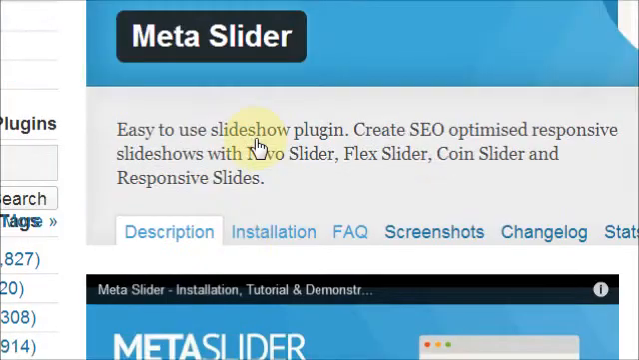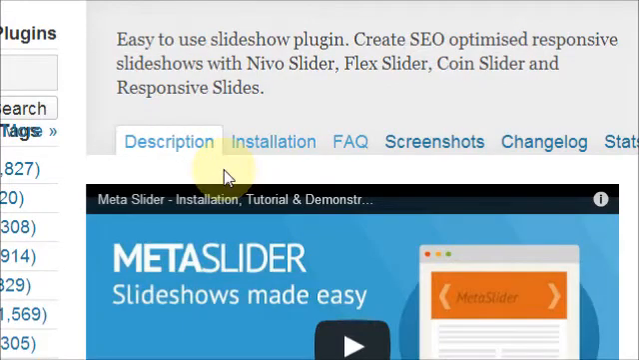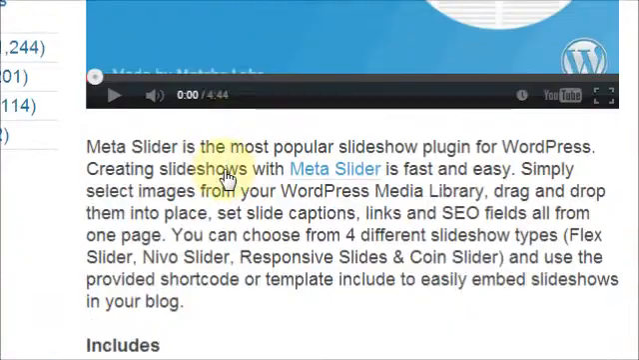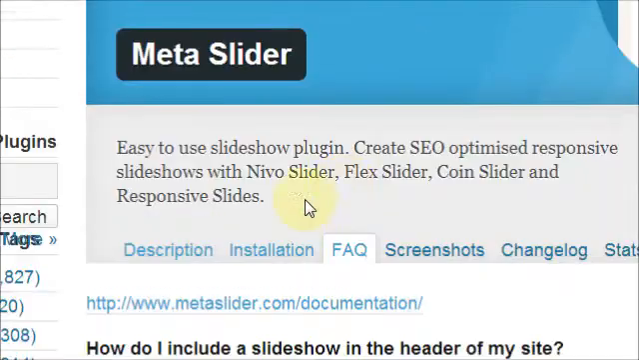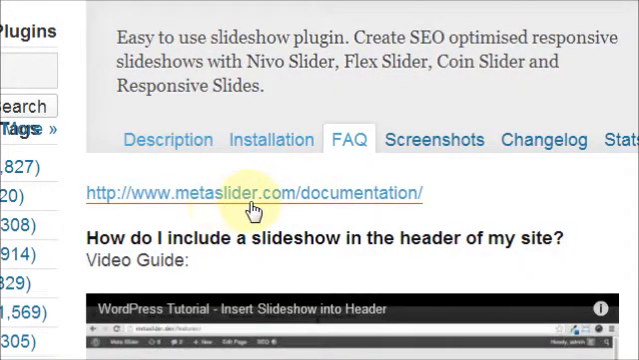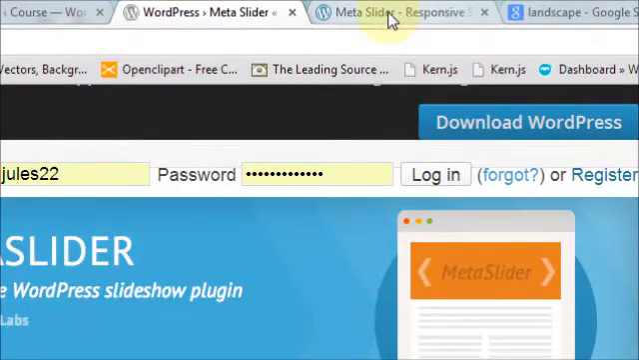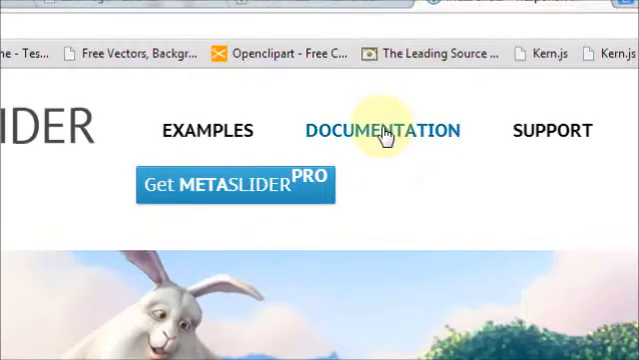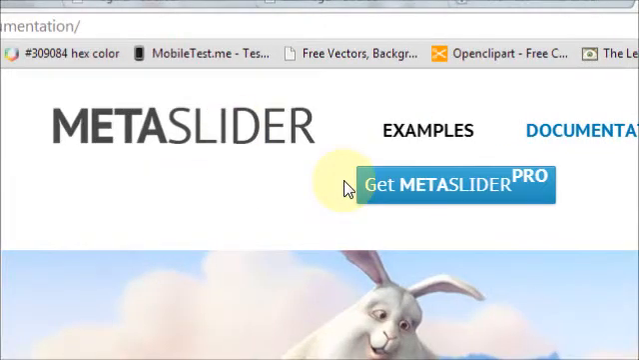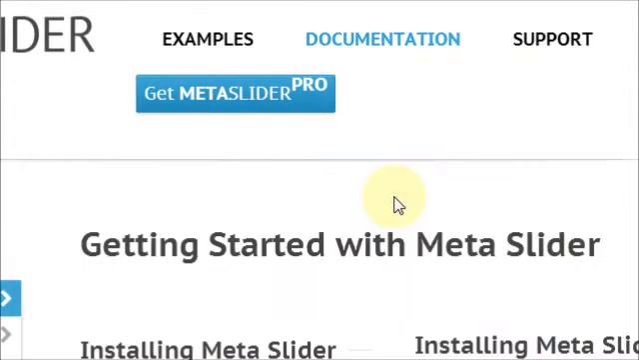But this plugin is excellent. It provides you with great documentation. It even has its own website for documentation. So if we go to the frequently asked questions here, you can see a link to their actual documentation, and here it is right here. You can see, I just click on documentation. They actually have their own website for this plugin, so that's great.